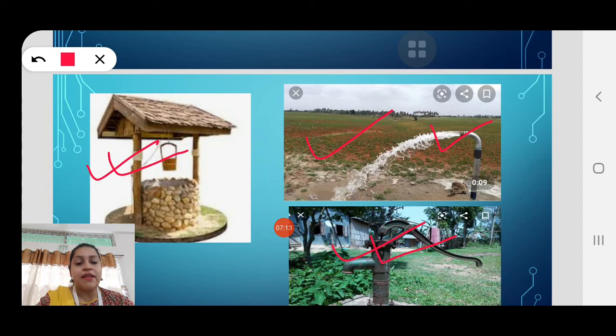So children, these are the artificial sources of water, and these pictures I have already shown you in the live classes, and I have told you these are the artificial sources of water. So children, we shall stop here. What did we learn today? We'll just do a quick recap.